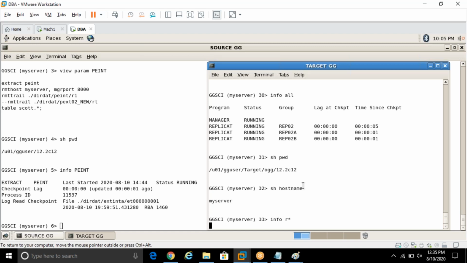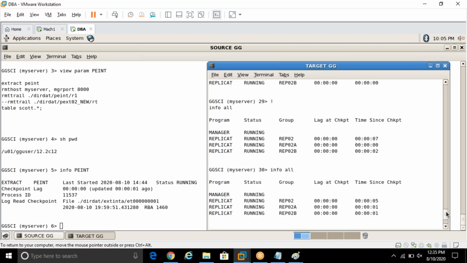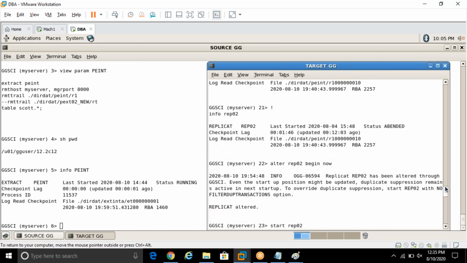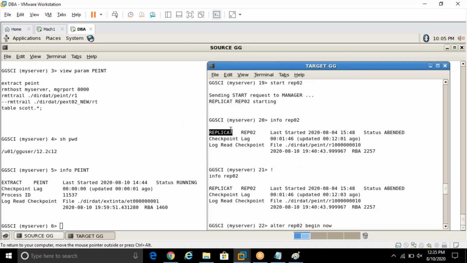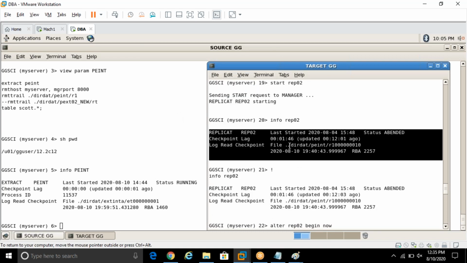Wait a second, it's taking some time. If I have it above, I'll show you. Yeah, you can see here, dot slash dirdat and all. So the formula is, if the path is relative, fine, just copy the checkpoint file. Or if it is an absolute path, then you have to recreate the pump and the replicat. I'll show you both. Okay, don't worry.